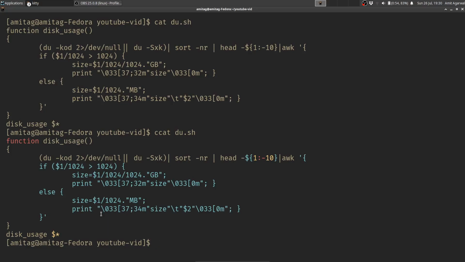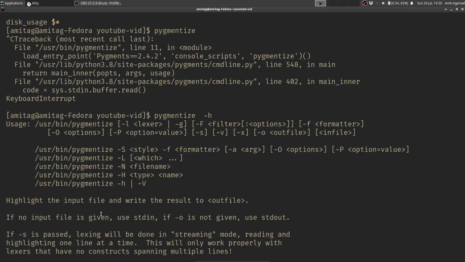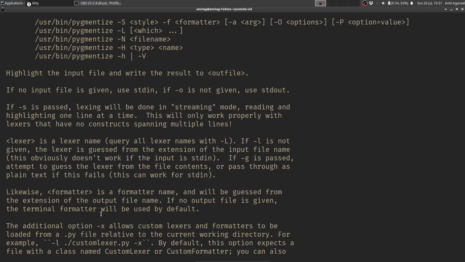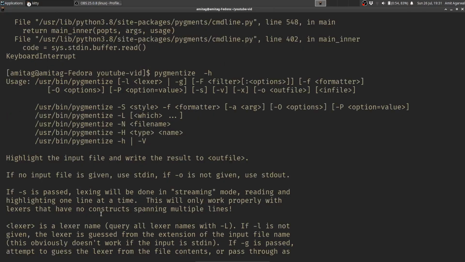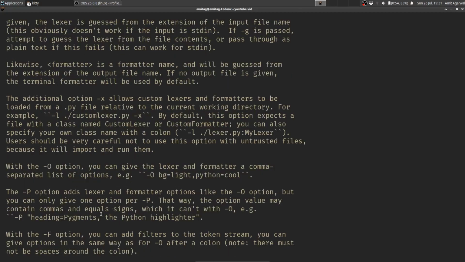Now what I am using for this is a Python module known as pygmentize. You can look at the help of pygmentize with -h, and it will tell you that there are a lot of options that you can use in pygmentize, and it is a very flexible color coder. It is used in various other tools as well to get color coded output, and it has an option to give a specific lexer or specific color style that you want to use, and you can modify the style according to you as well.